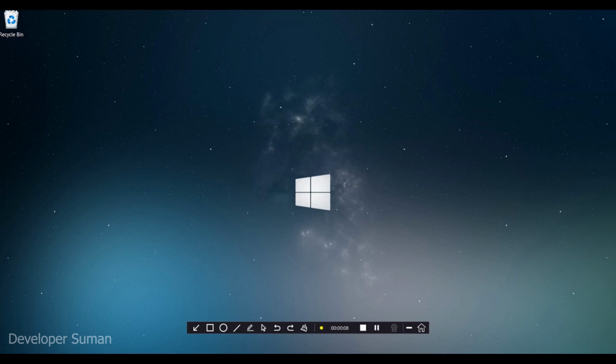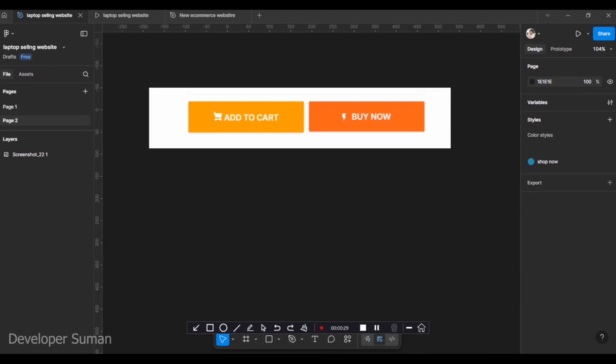So in this video we are going to create a responsive, beautiful Add to Cart and Buy Now button using Figma. This is not going to be just a drag and drop button or any button, because we are going to learn the auto layout concept on Figma with this video. So first of all, I'm going to open Figma and replicate this. So how am I going to do it?